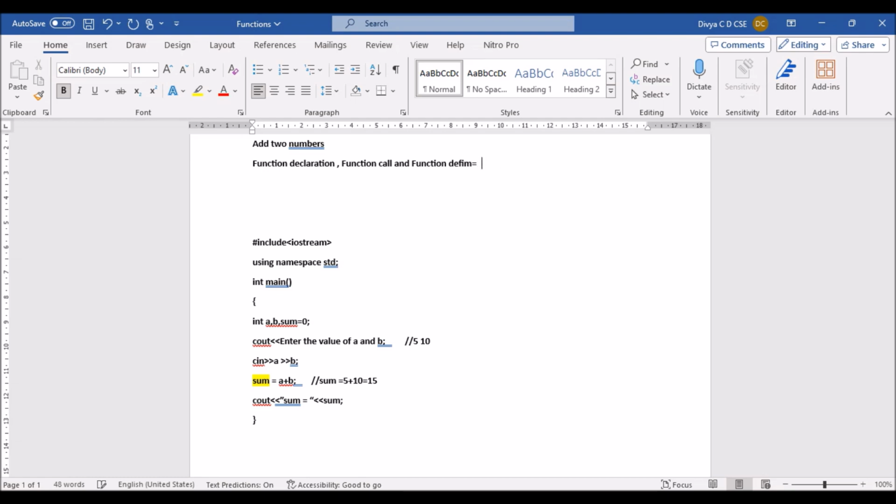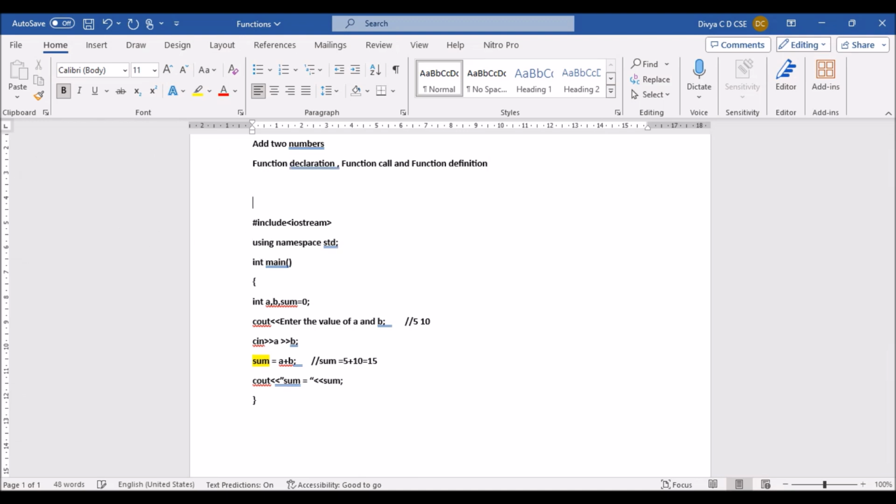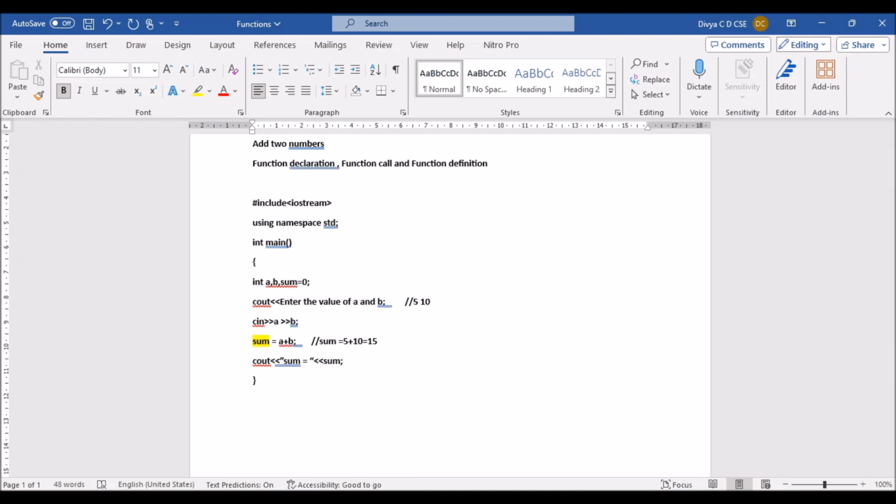Done. So these three are the things for my function to work. So first, to declare a function, you have to allocate the space for that particular function, not inside the main function, but before the main function.